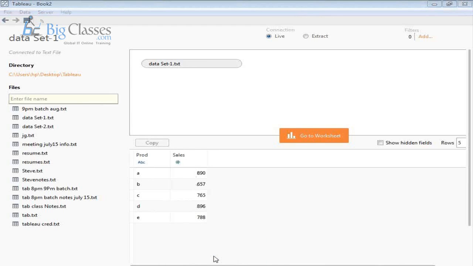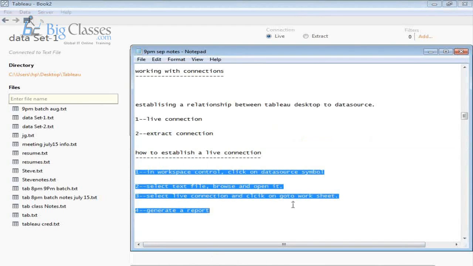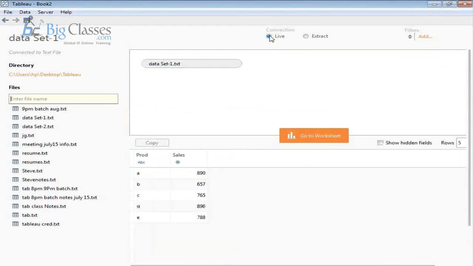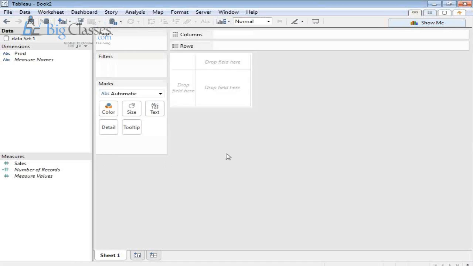And what was the third step? Select live connection and click on go to worksheet. Okay, so here by default it would be always a live connection. So I have selected live. And now if I click on go to worksheet, see, it is done.